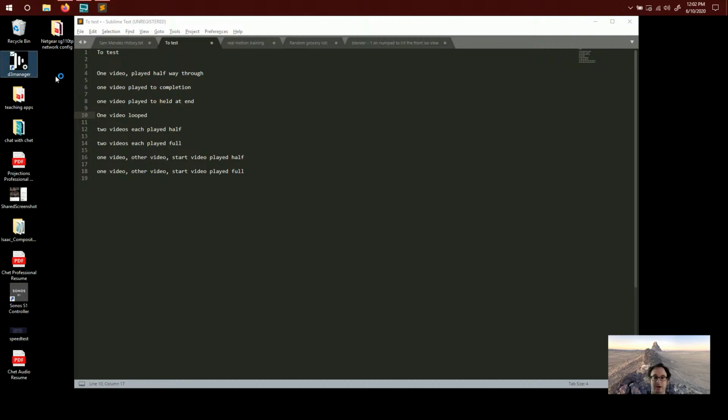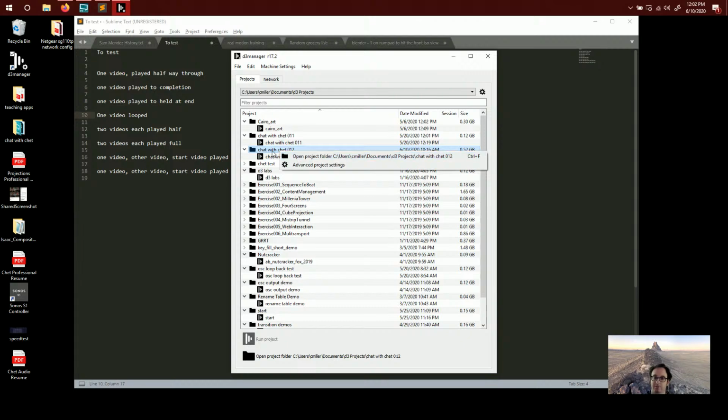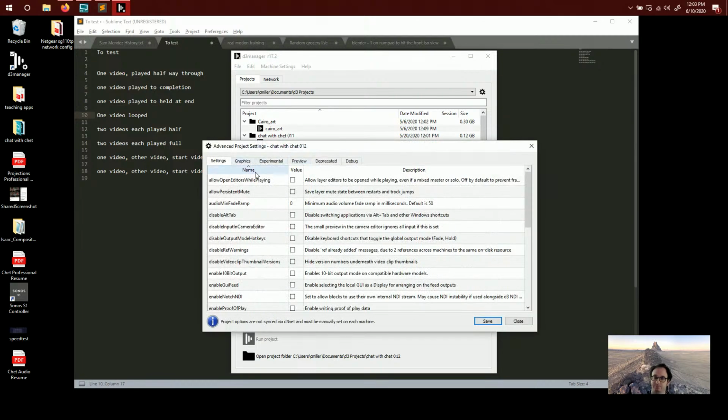So I'm going to go ahead and open up D3 Manager. You can see this is Chat with Chet 012. And the first thing we're going to have to do is actually make it so that proof of play is turned on. If we right click here on the folder, I can go to the advanced project settings.